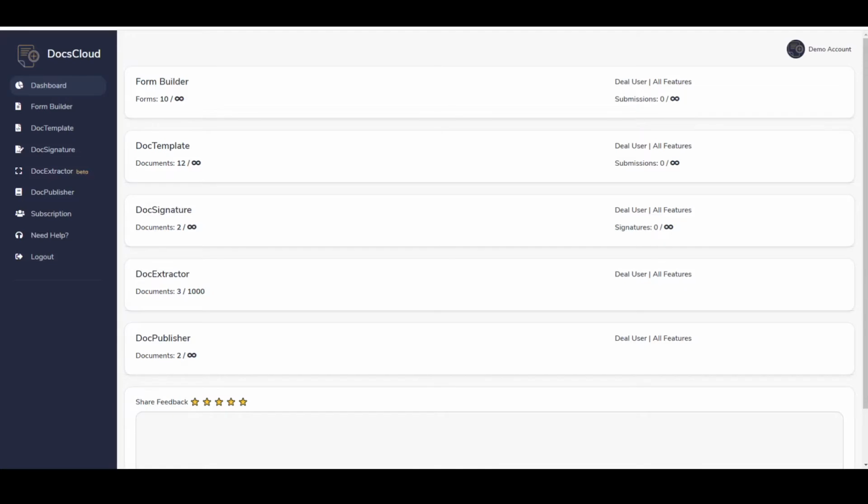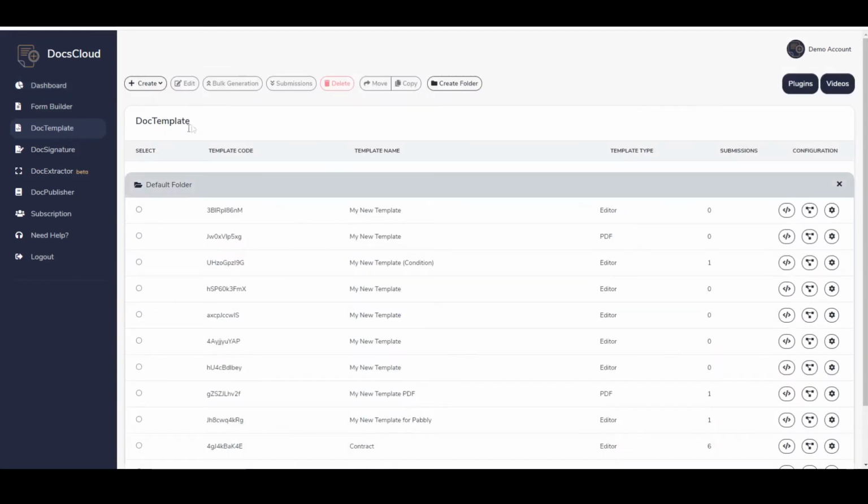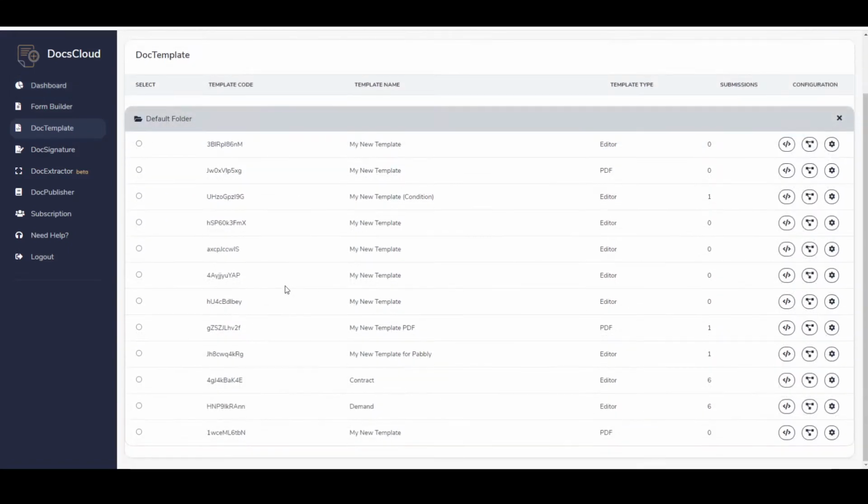Besides the form builder, DocsCloud also has a really important feature called DocTemplate. With this, you can set up any kind of template with any kind of variables you want to. So to do this, you can go with DocTemplate from the left-hand menu. And then, as you can see, we already have a few.